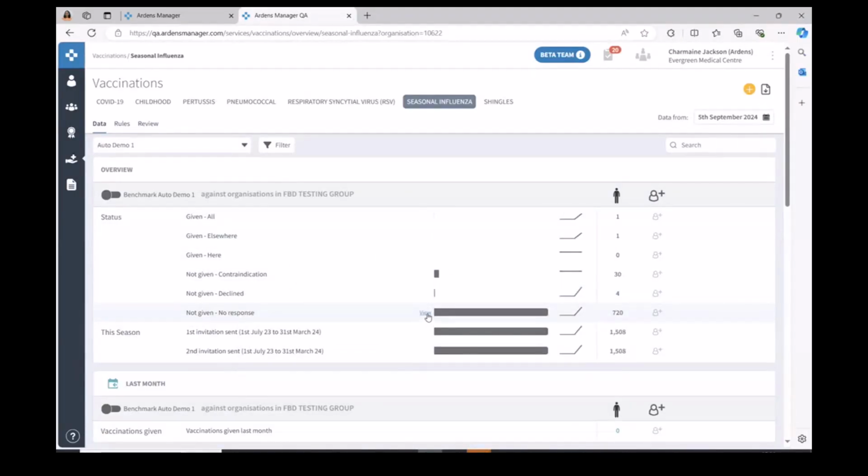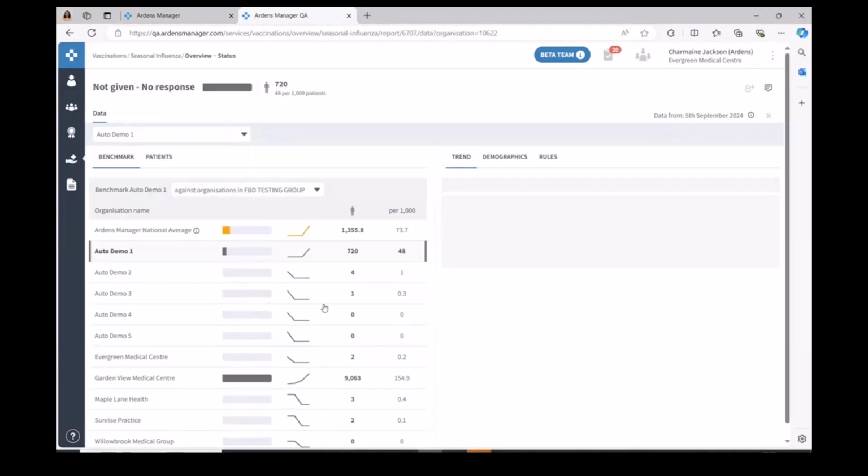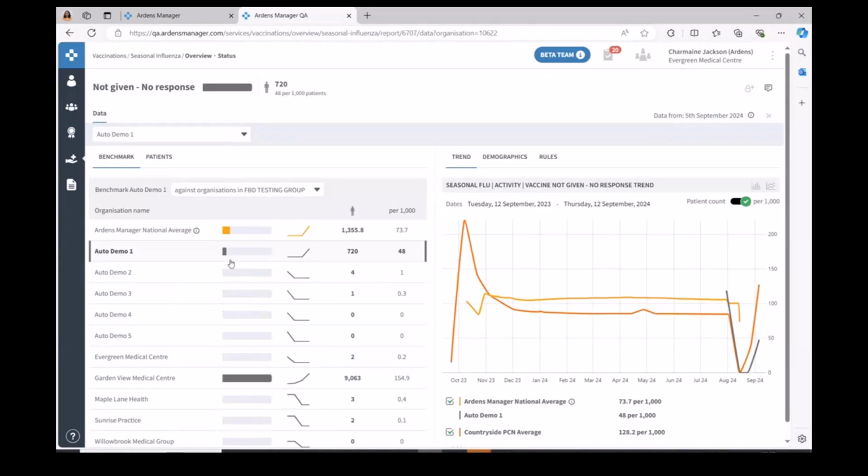And what that will do is it will take me into a further breakdown screen so I can further understand that data. So for instance, for my not given, no response, I can click on the view option. And here I'll be able to compare my no response rates against neighbouring practices if I wish to. So providing there is permission, I'll be able to see how my other practices are doing in my area. I'll be able to monitor my trend over time, or if I'm looking at other organisations, perhaps I'm working for the PCN, I can monitor their trend over time as well.